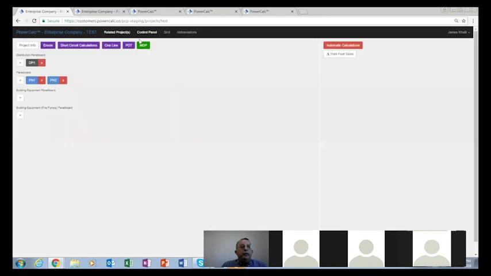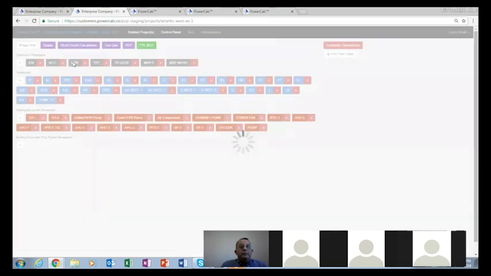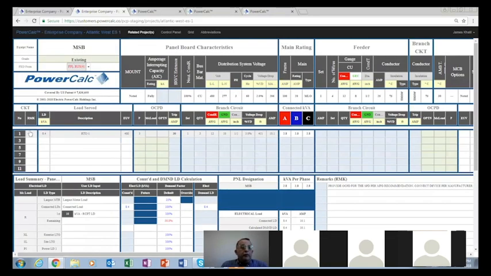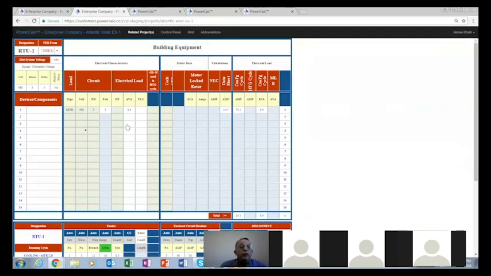So we go back to the control panel. If I click on, say, MSB here, MSB consists of one circuit on it, which is rooftop unit number 1. Where did that rooftop unit come from to this particular panel? If I click on rooftop unit number 1, it would take me to the input data sheet. So here is rooftop unit number 1, and it's fed from MSB circuit number 1.